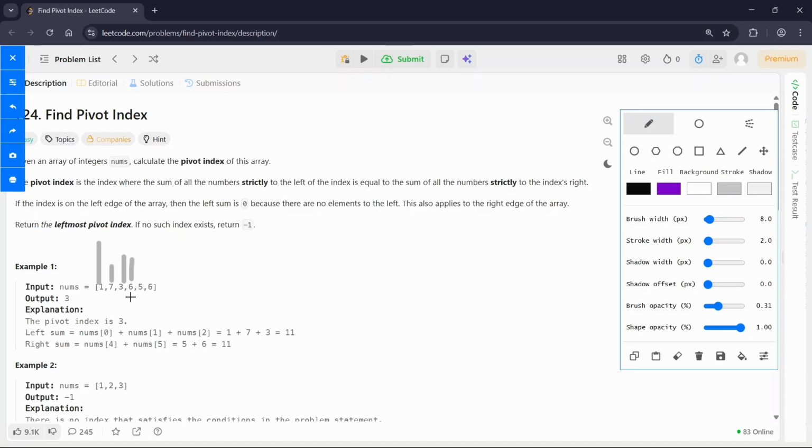So the question says to the left of this index, we are having 1, 7, 3, and the sum will be 11. And to the right, we are having this 5 and 6. This also sums to 11. So for this index, on the left side all the elements sum to 11, and on the right side also all the elements sum to 11. So these two are equal. That's why it will become our pivot index.